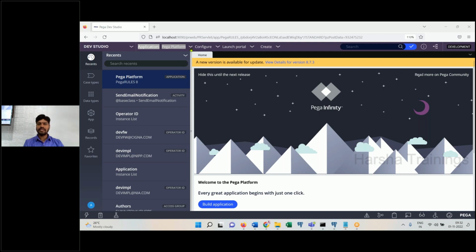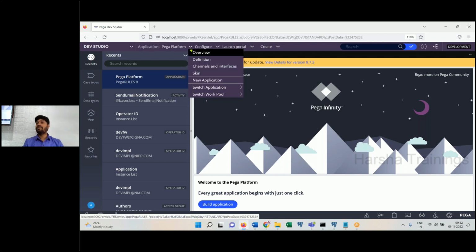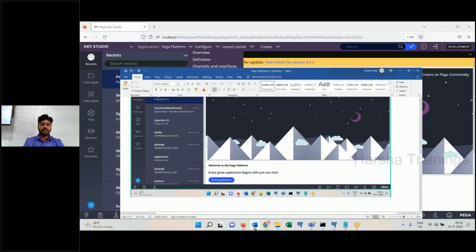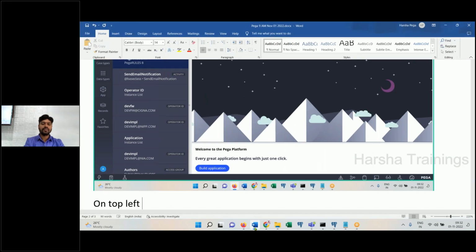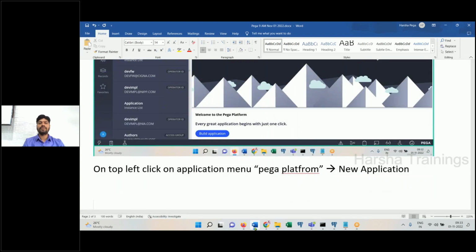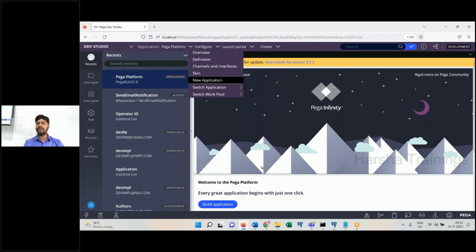So you need to click on this. This is called the application menu. What is this called? Application menu. Here is an option to choose new application. On top left, click on application menu. What is that application menu? PEGA platform. Then choose what? New application. Choose new application. This is what you have to do. Everyone clear so far? I'm choosing new application now.